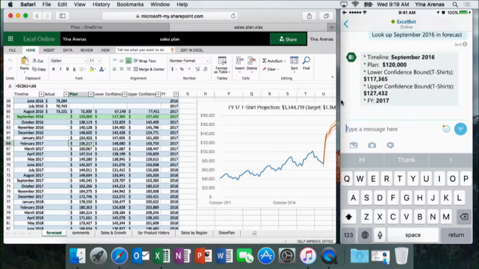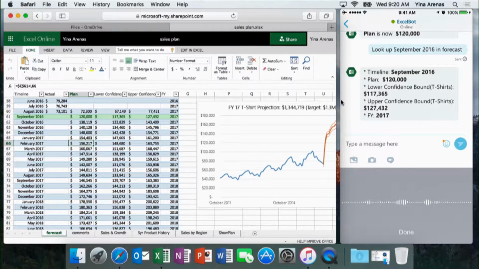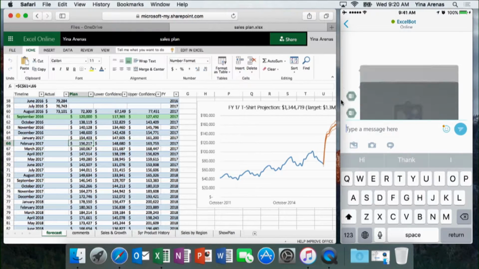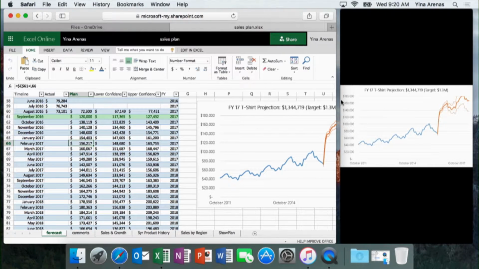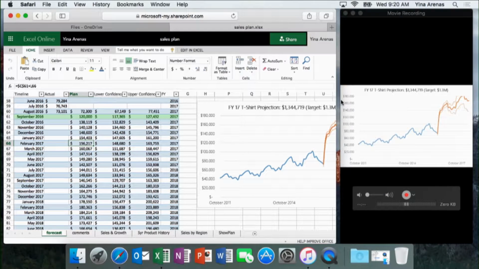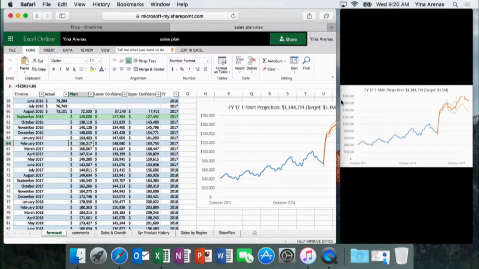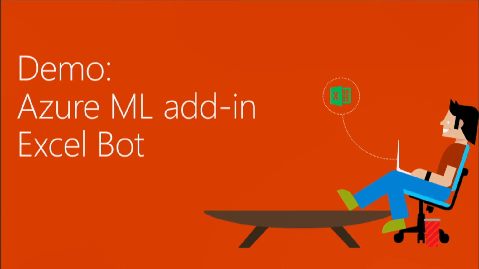For those of you who noticed, the Excel chart was updated right there. You see? The plan is now 120,000, and my chart reflects that update. Show projections. There you go. Just like that, I was able to interact with the content of my Excel file using the Excel REST APIs. What do you think about it? Pretty cool, huh?